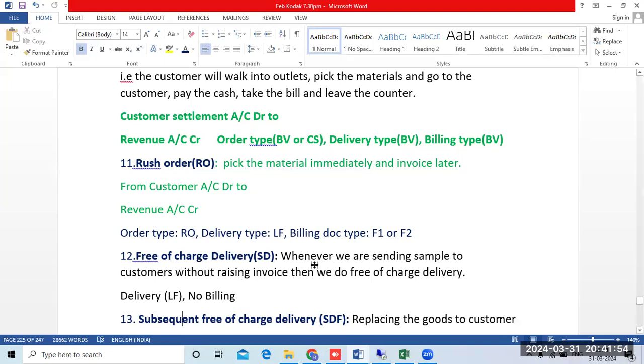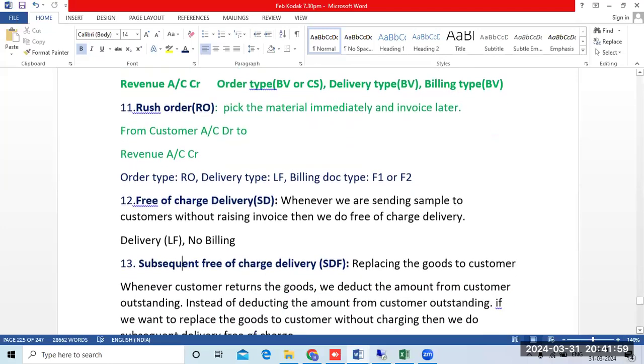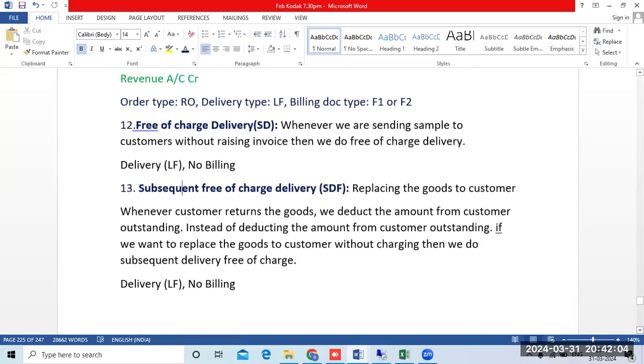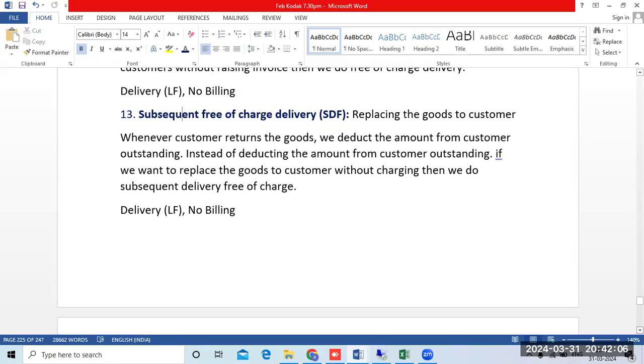So next you can see free of charge delivery. It is simply sending samples to customers. These goods are free, no charge, no price. So these samples are free of cost, no billing. They are free of cost only, no pricing. Free of charge delivery, with no billing.